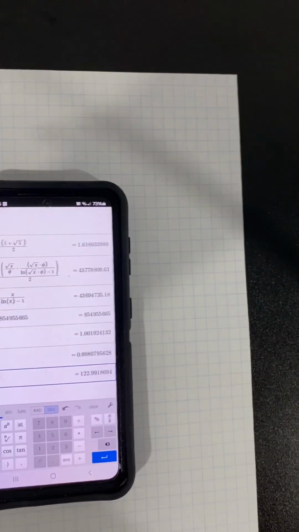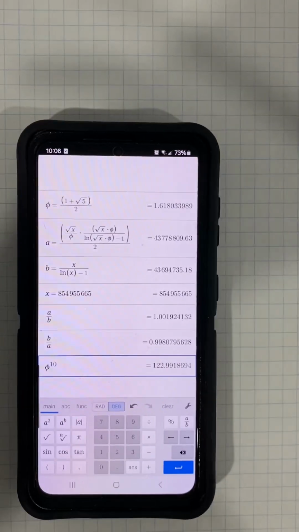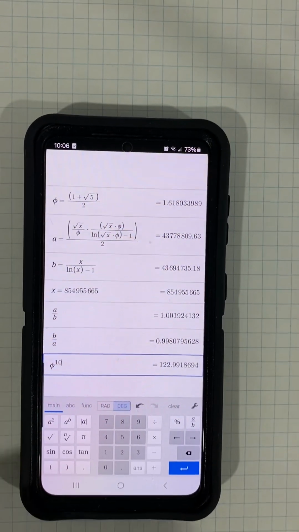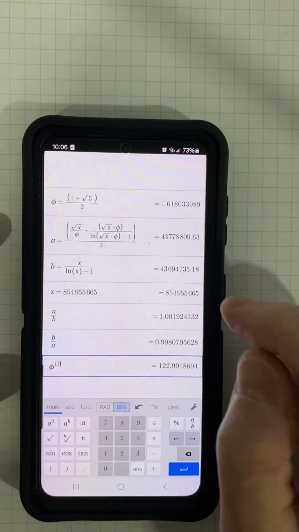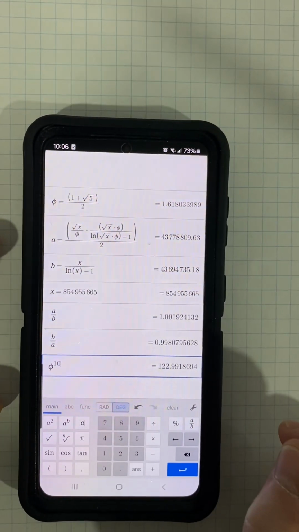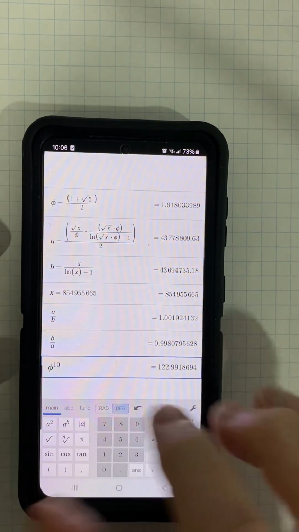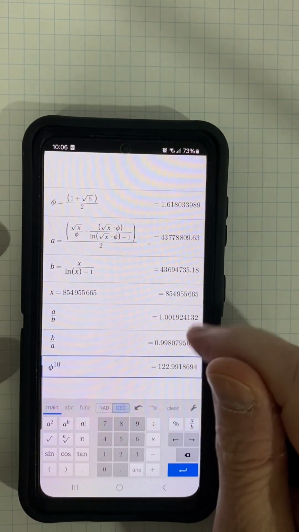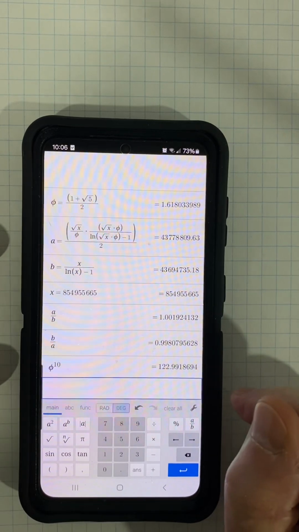So let's just zoom in here. So here we have the golden ratio up top. Then we have the formula. Then we have x over ln x minus 1. Then we have just some random value of x here, and then we have a divided by b and b divided by a. So these two divided by each other, so I can show you the difference between them. And this last section I'll show you later.